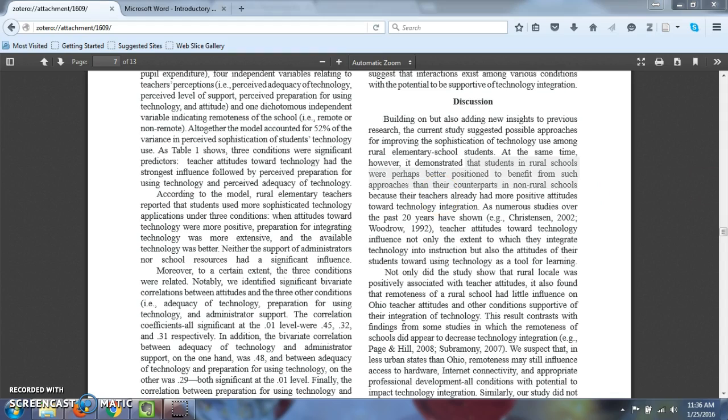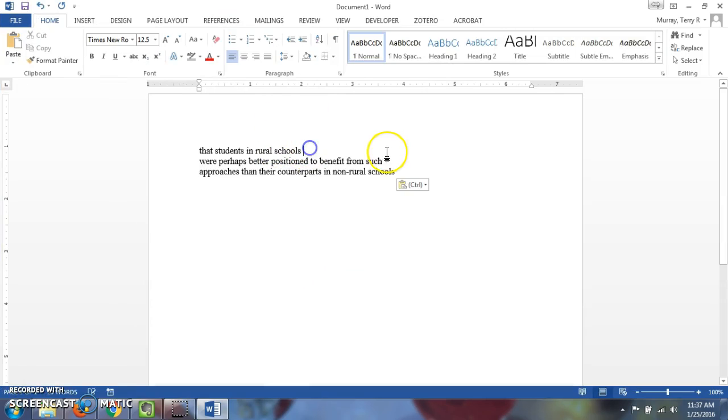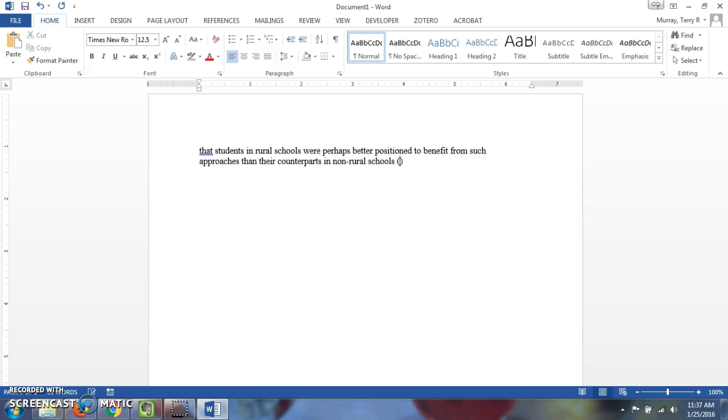Let me open up Word here. I could paste it right in the Word document and put the citation there, but if I copy it word for word, then that is plagiarism unless I quote it, unless I put those words in quotes. And so you want to be able to avoid plagiarism by putting direct quotations in quotes. So here we go. Students in rural schools were perhaps better positioned to benefit from such approaches. Let's pretend the article author's name is Smith, and it was written in 2013. So that would be my citation.